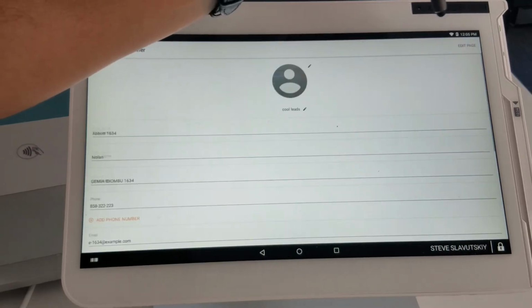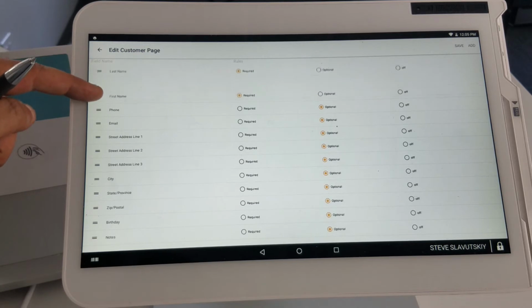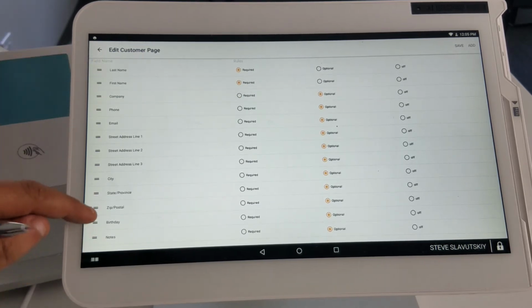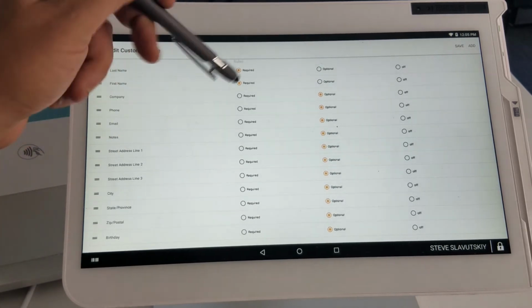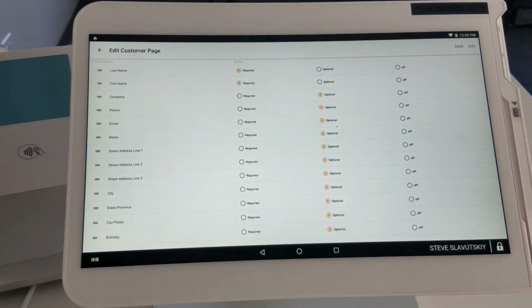I'm going to hit edit profile, and right away I'm going to hit edit page. This takes me to a list of fields that this customer type has. And we can move these around, so we can make last name first, first name last. We can take notes, bring it over here. We can also make all the fields required or optional, or we can completely turn them off, meaning we can make them disappear from this form altogether.